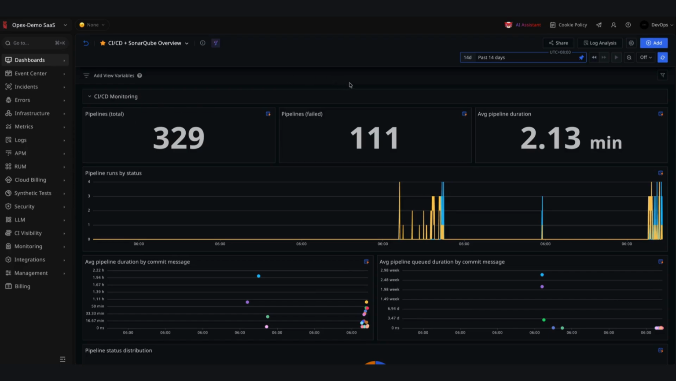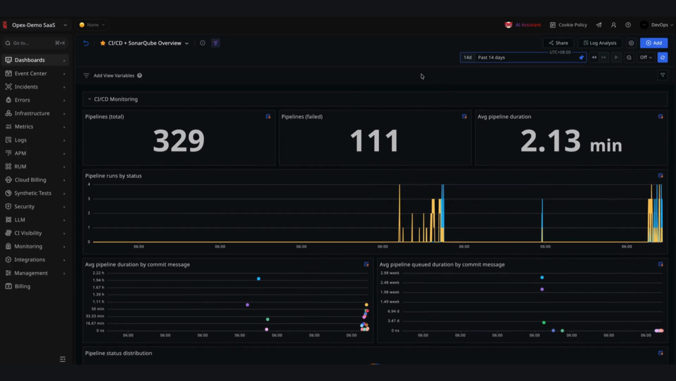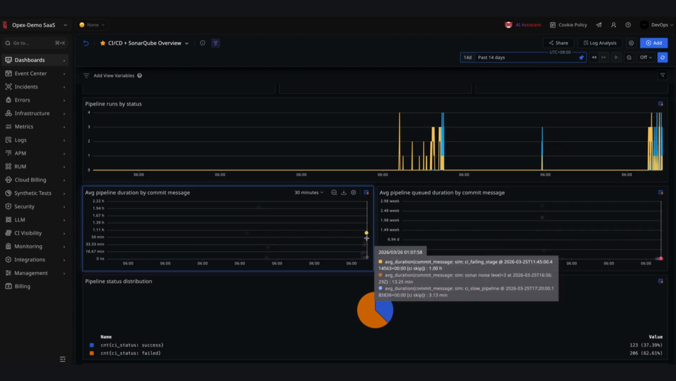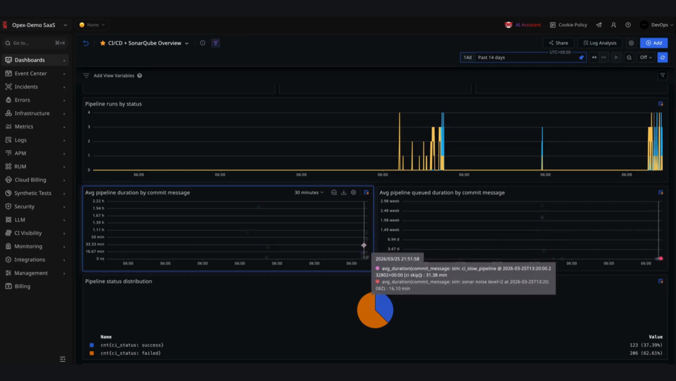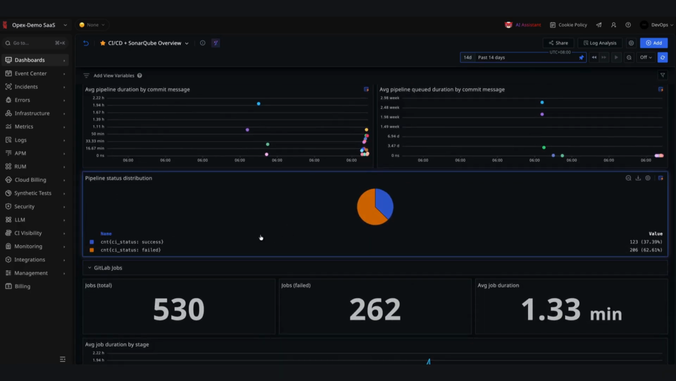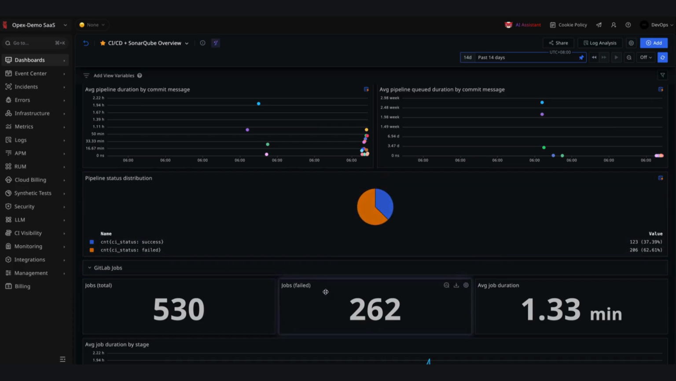What you're looking at right now is a customized dashboard that I've drafted very quickly to showcase some of the key information that you can see after ingesting the data into TrueWatch. You can see the total pipelines across the past 14 days, the ones that have failed, the runs by status, the pipeline duration by commit messages, and then the status distribution. All this can be customized.